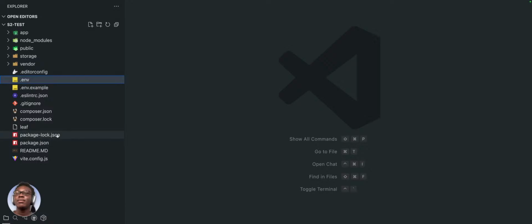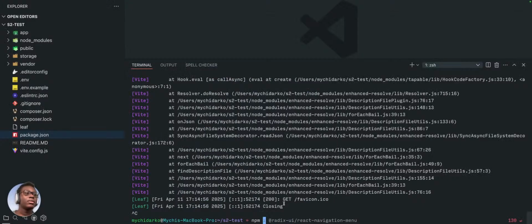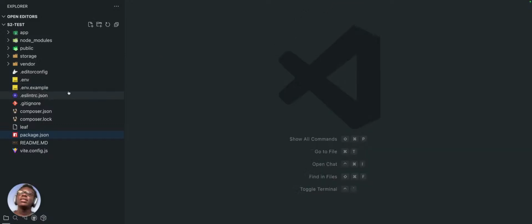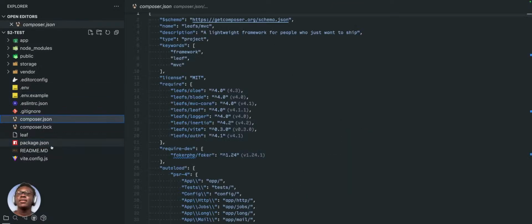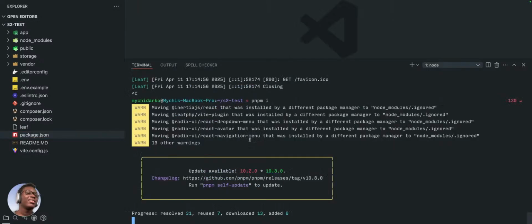Let me just delete my package lock and then just run pnpm i. But then unfortunately, some of the dependencies come from the CLI. Yeah? So that anyway. Okay. How to keep this up to date.